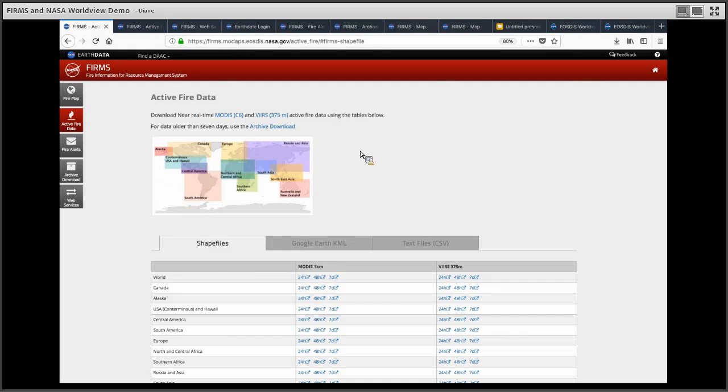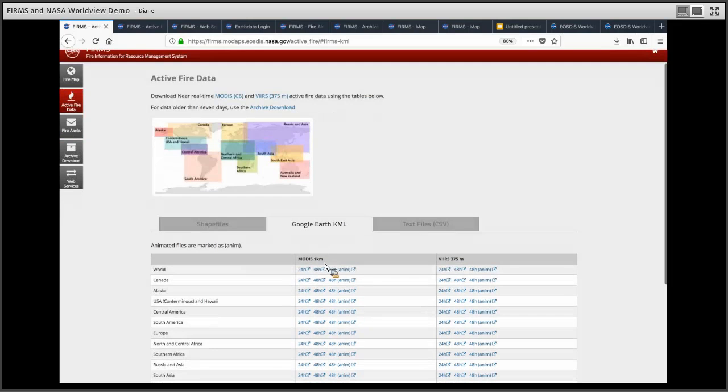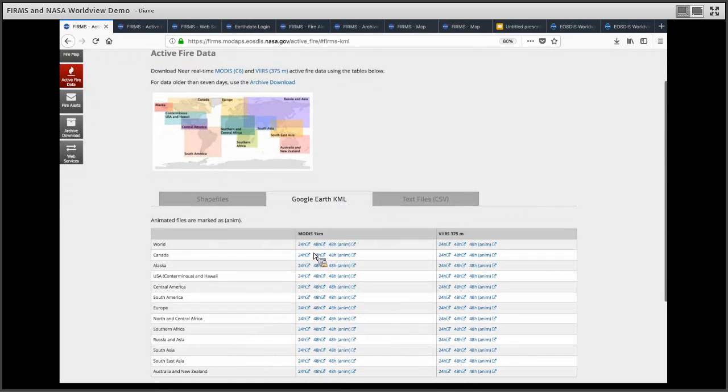And for the shape files and for the text files or comma separated values, these data are made available as 24-hour, 48-hour, or 7-day files. The 24-hour files are updated throughout the day, so every time a granule is processed, then data will be added to this. So these provide up-to-date information. In addition to the shape files and text files, we have KML files. So you can download these, again, for the same regions, 24-hour, 48-hour, or 7-day. There is also an animation.